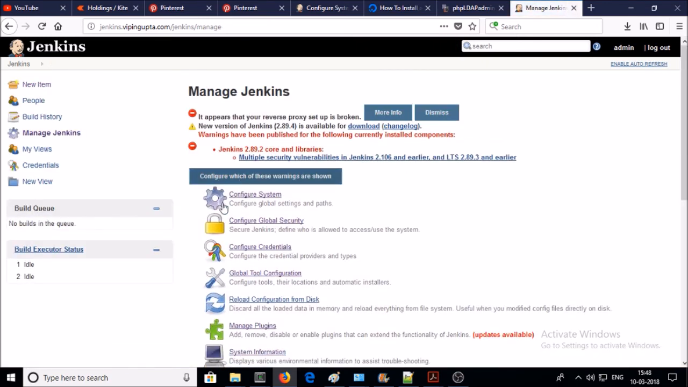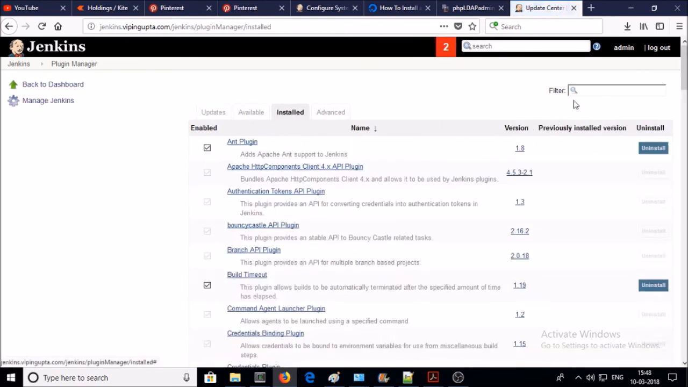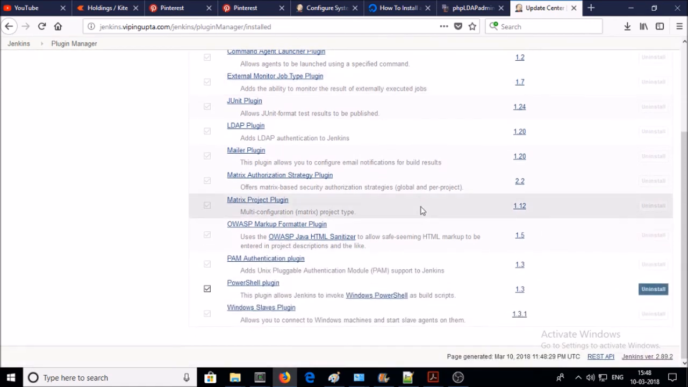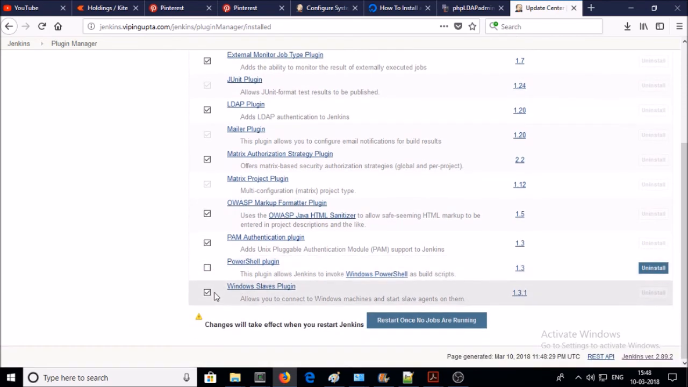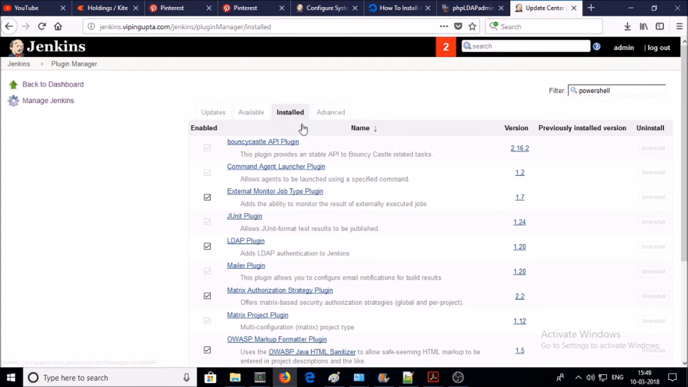So we can go to manage plugins, and we can say installed, and search for PowerShell. So we can see here the PowerShell plugin. The PowerShell plugin has been installed. Okay, so we can see here the change will take effect when you restart Jenkins once no jobs are running. Okay, so that is fine.